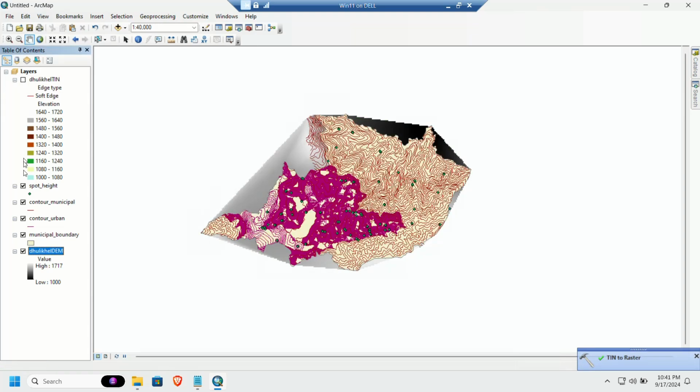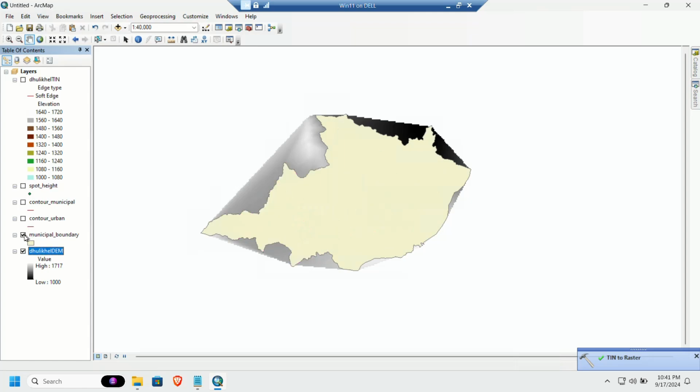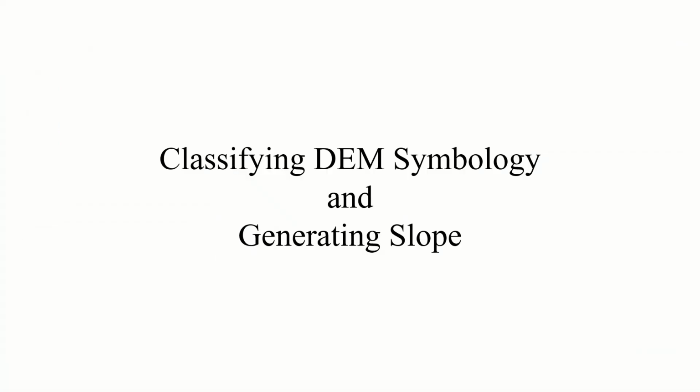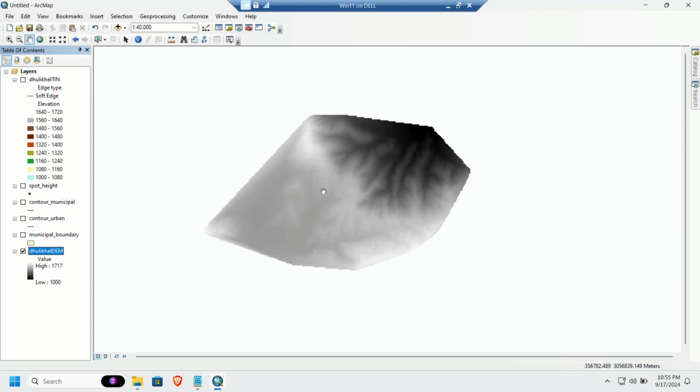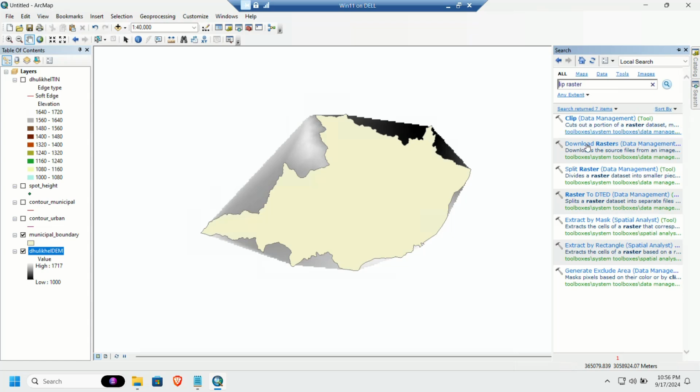Okay, let me turn off the TIN layer and also the other layers. Now here we have our DEM, digital elevation model. This is the DEM we got. Now let's first clip the DEM with our boundary. As you can see, it's beyond our boundary. So for that we'll use the extract by mask tool.